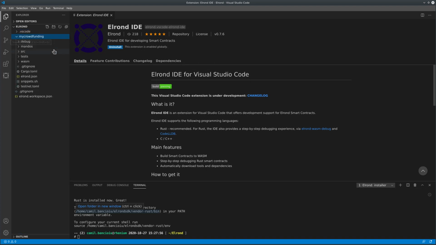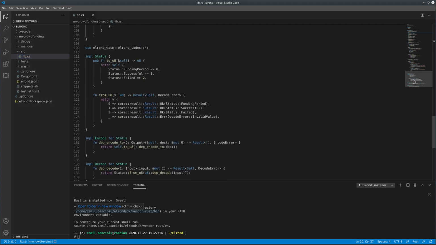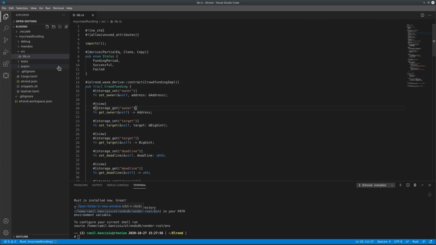Let's see what's inside. So we have, of course, this main source folder. Inside it, there is a file, the lib.rs file. This is the main code of the contract. This is all there is, just Rust code. We will come to it a little later, but we will not go into details right now about it. Also note, there's a Mandos folder which contains these test scenarios. Now, Mandos is our smart contract testing framework. It's a declarative testing framework where scenarios are written in JSON. We will also use it in a moment.